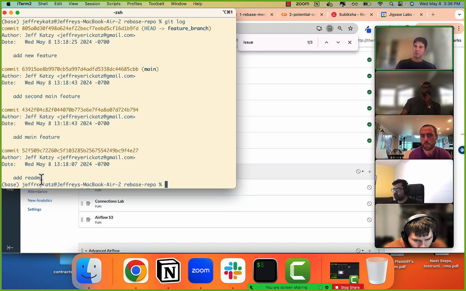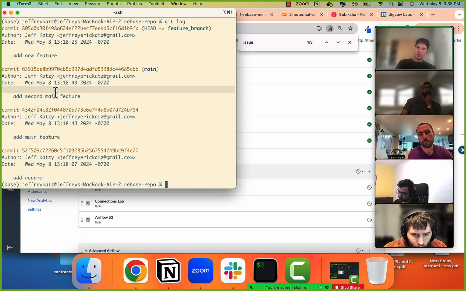So we see here's my README. I even use the word main each time to indicate it's coming from the main branch. So this was that common commit. This is the first main branch commit, the first unique one. This is the second unique commit. And then here's that new feature on top. So right now, we kind of achieved our goal.